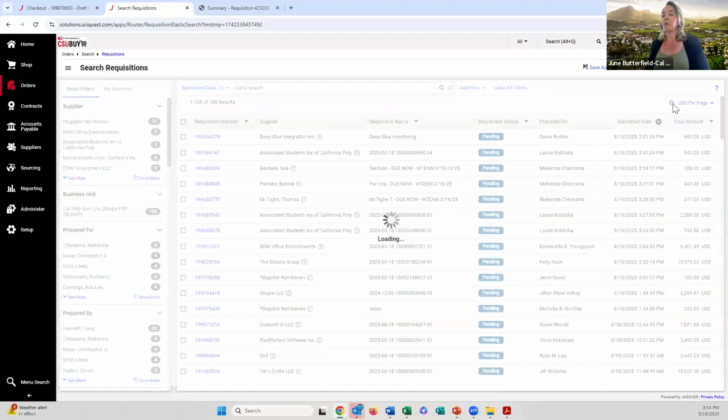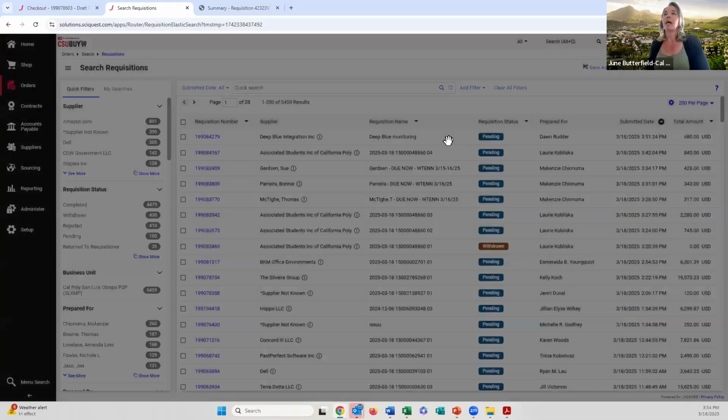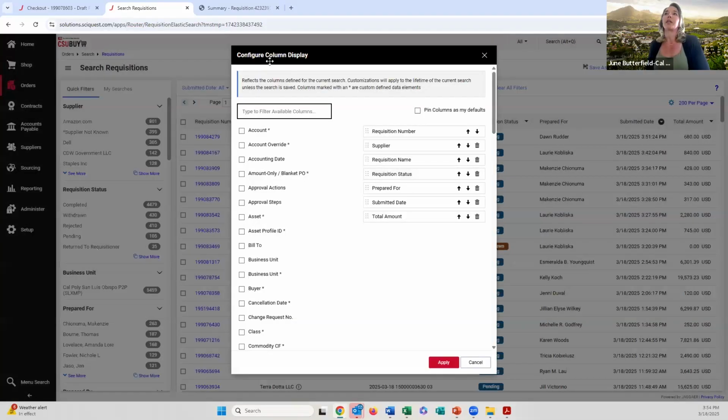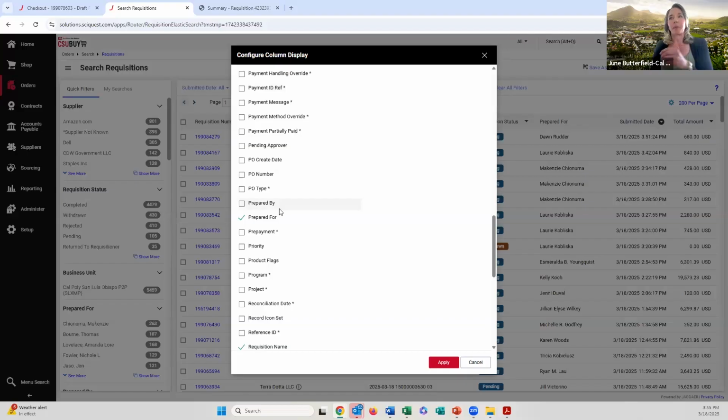I'm also going to show you how you can modify your columns. So over here, here's a gear icon. And what that is going to allow you to do is modify your configured column displays. What you're seeing right down here, the submitted date, total amount, prepared for, those are listed all over here on the right. You have the ability to remove them or move them to how you want to view them. So say I want to see the status actually right next to the requisition number. I can move it there. Another one that I like to see is, let's go down, you can go into, is it prepared by?